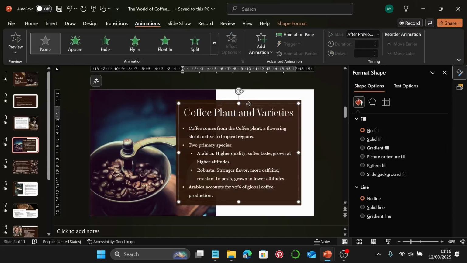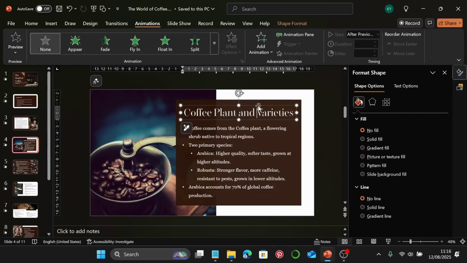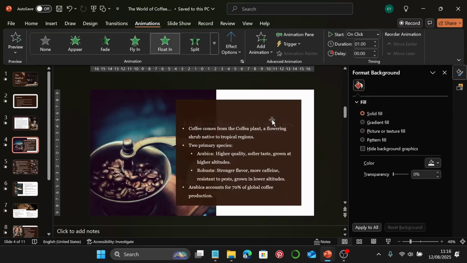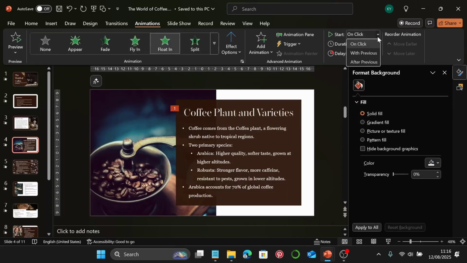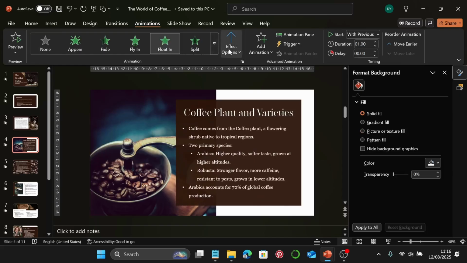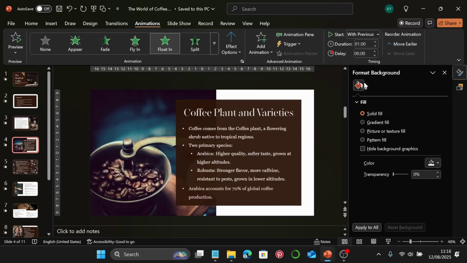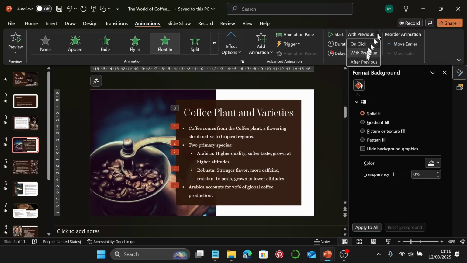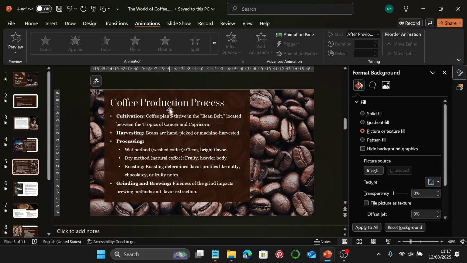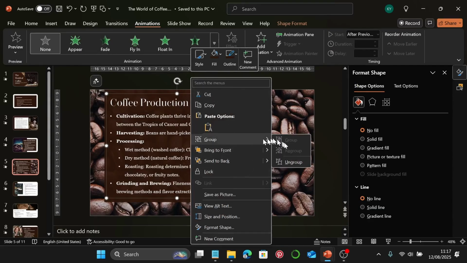Same thing, we're just, oh, this one is a group. I'm just going to ungroup it, and I'm going to select this and I'm going to make it float in. This is going to be with previous, and I'm going to select this paragraph, make it float in as well, change the effect to by paragraph, and finally set the start to after previous. Let's move on to the next one. Just like we've done before, let's ungroup this.